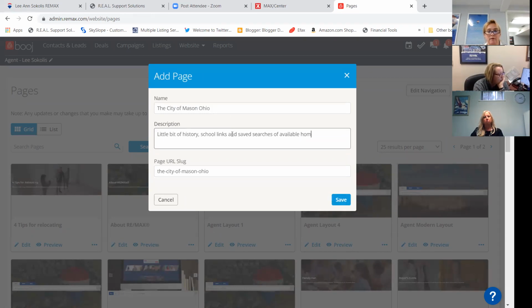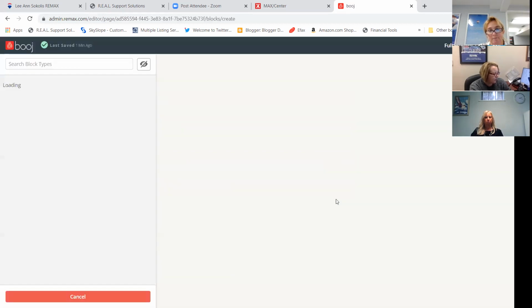in Mason. The page URL slug down below that has the dashes in between each word, that's just the script that's being written for the web. So that's nothing that you need to change here, but that's going to show you how it would show up on the URL display above. We'll hit the save button there. It's going to take me into creating it right away.